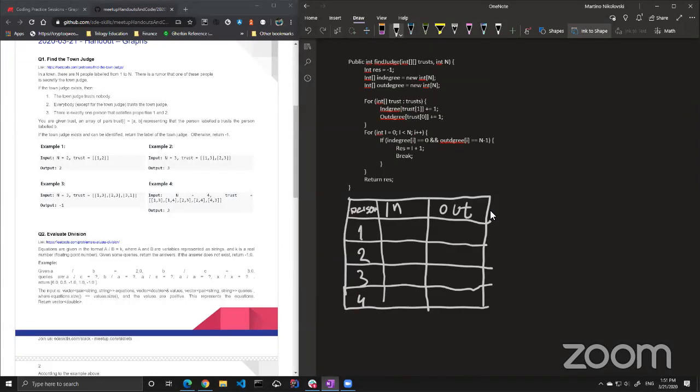So 1, 2, 3. So that means in degree for 3 will increase. So we'll have 1. I can't type anything here.